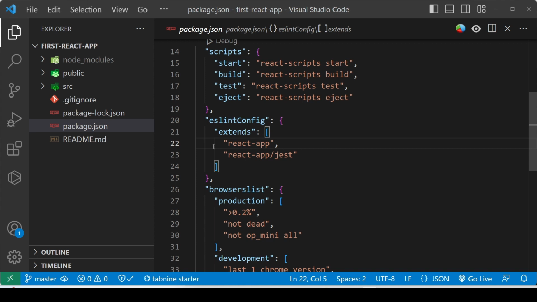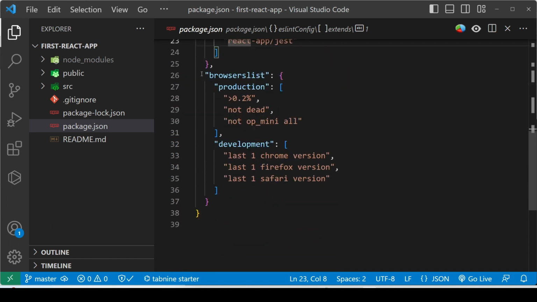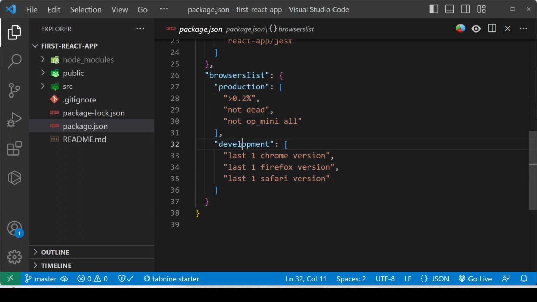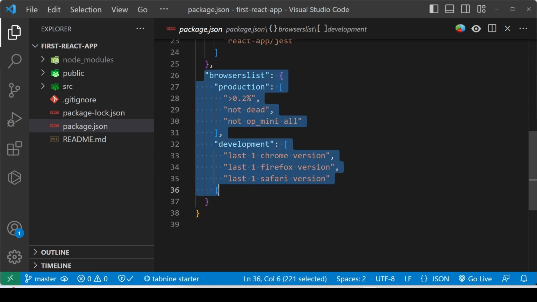It is not related to mainly error. It is related to best practices which you can follow whenever you develop any React application. Okay. Browserslist, it is related to browser compatibility. So this is not that much important for now.